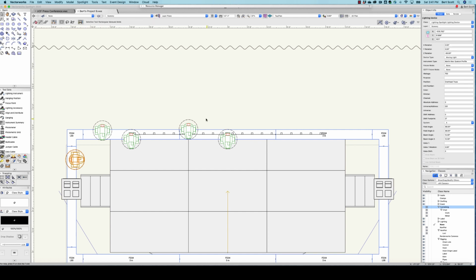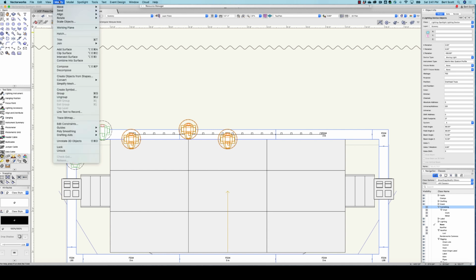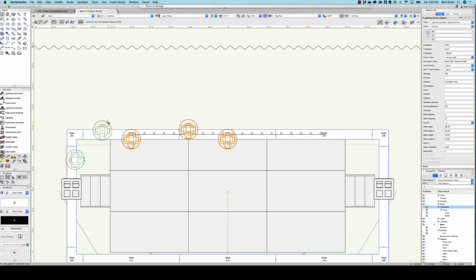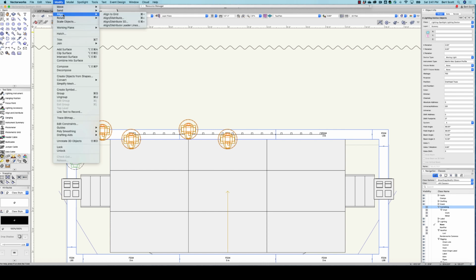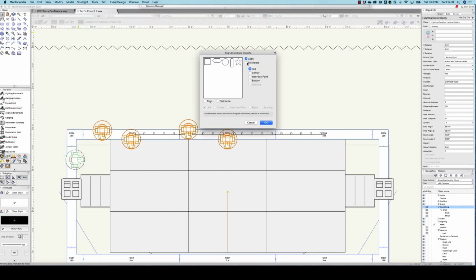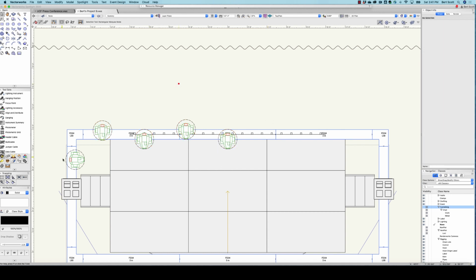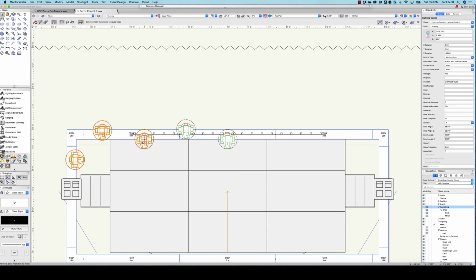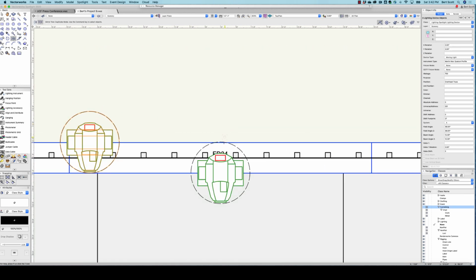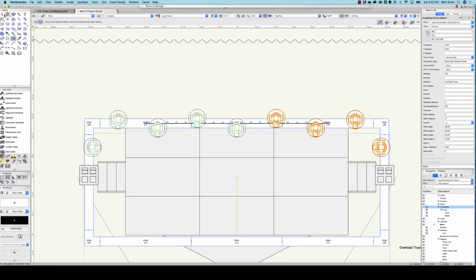Okay. Then I'm going to take these three and align them. Actually, let's just align all of these to space them out evenly. So we're going to distribute them by spacing. We don't need to align them at all. So there's that, and then we can take these four and use the mirror tool to mirror them across to the other side.